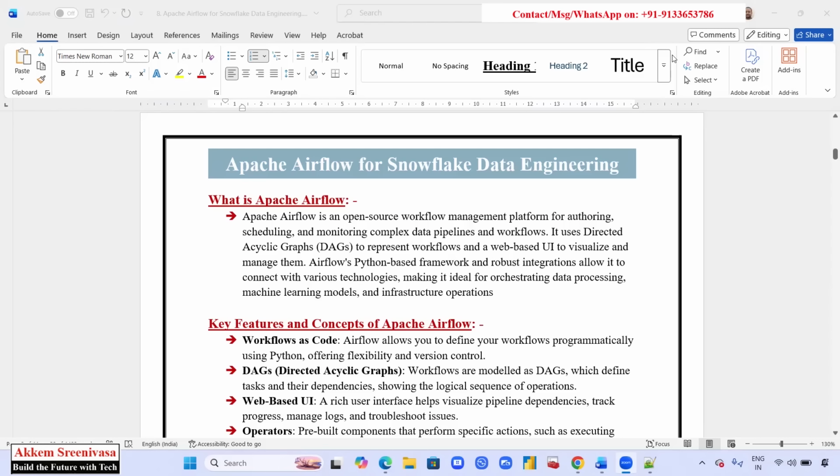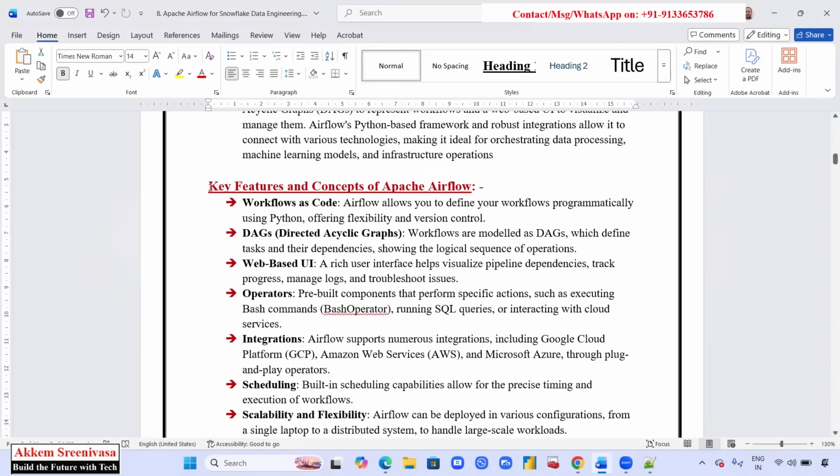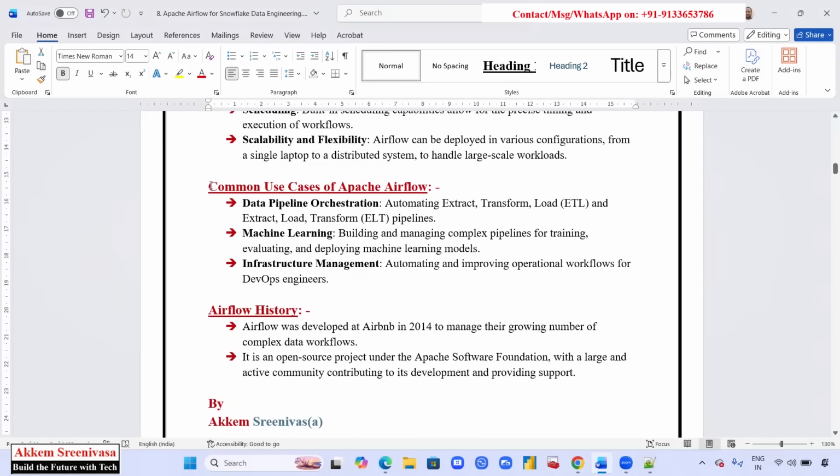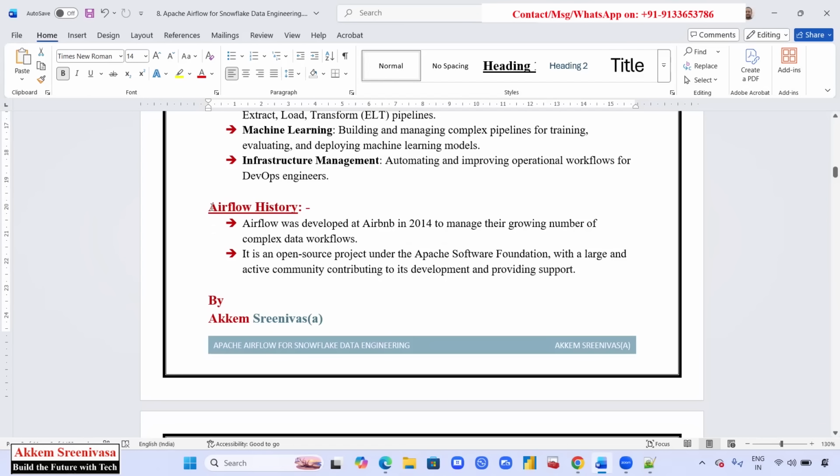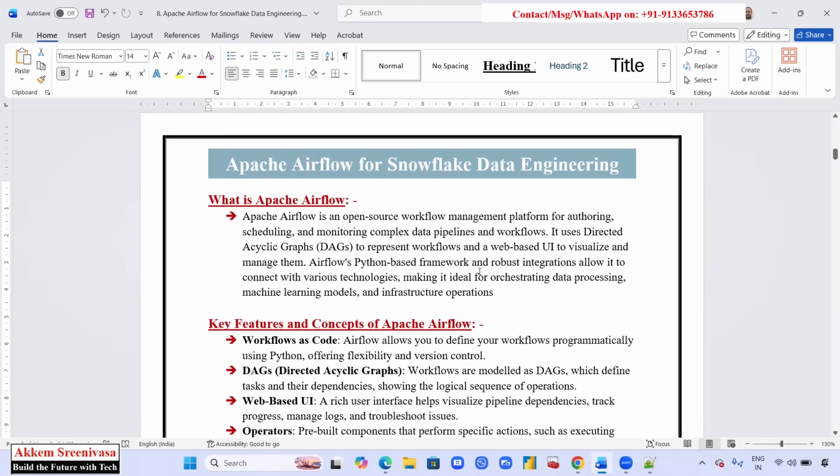Let's continue. As part of Apache Airflow for Snowflake data engineering, in this session we are going to understand the Apache Airflow introduction. We are going to start by understanding what is Apache Airflow, what are the key features of Apache Airflow, and why industry is choosing Apache Airflow for workflow orchestration. Then we are going to see what use cases we are going to implement using Apache Airflow, and then Apache Airflow history. First, let's start understanding what is Apache Airflow.